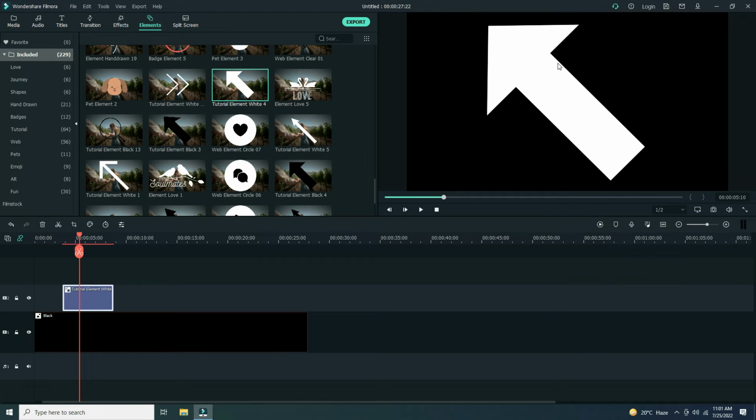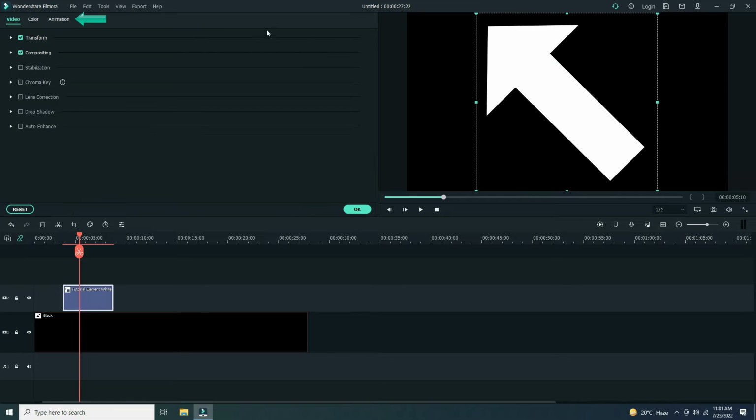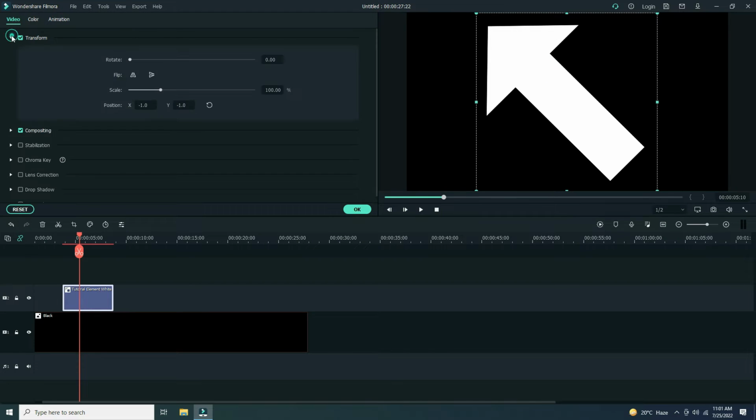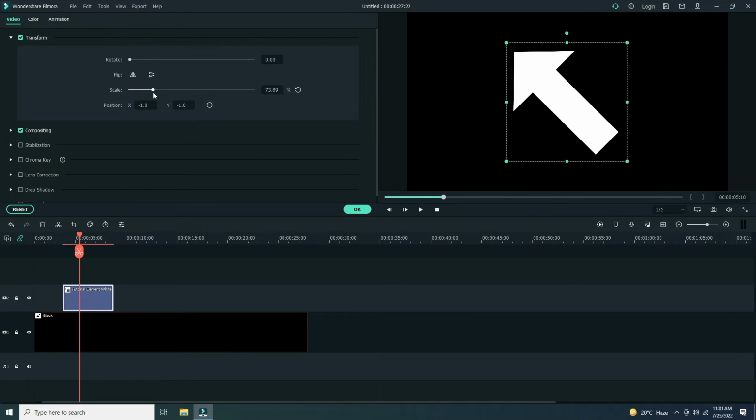Double click on the arrow. Open Elements Settings. Click Transform. Click Rotate to rotate in all directions. Click Flip to change to the opposite direction. Click Scale and resize the image.